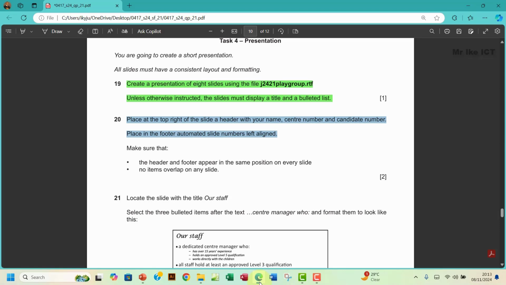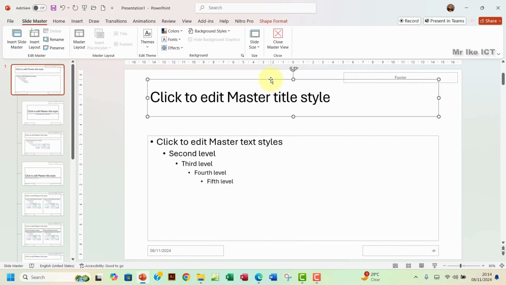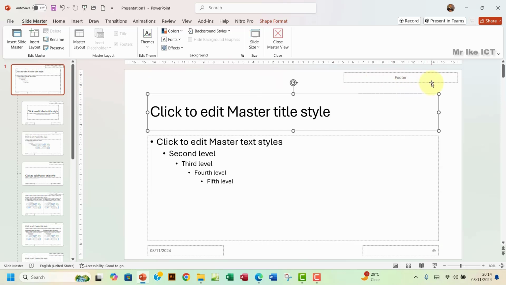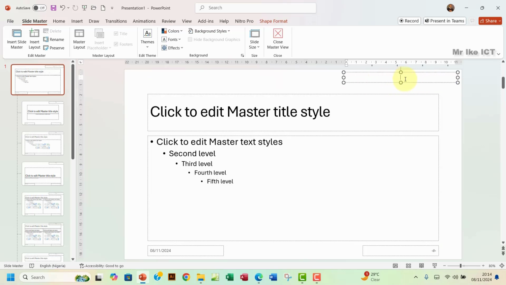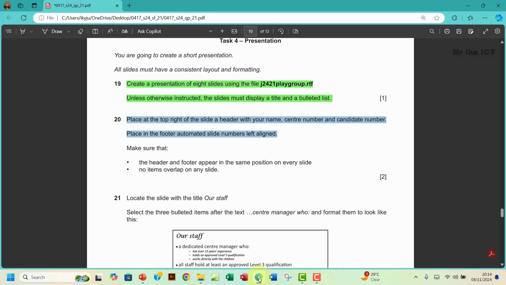Okay, so what I'm going to do here is place at the top right of the slide a header with your name, center number, and candidate number. So this one is the footer. So what I'm going to do is basically take it to the top right. Now you want to make sure that no placeholder is overlapping. So I need to shift this also, just to make sure that none of them is overlapping. So I'm going to have my information here. Kechuku Anolefo is my name, comma, NG156, comma, 0004 will represent my candidate number. Okay, so that should be it, and it's right aligned at the top right of the slide.